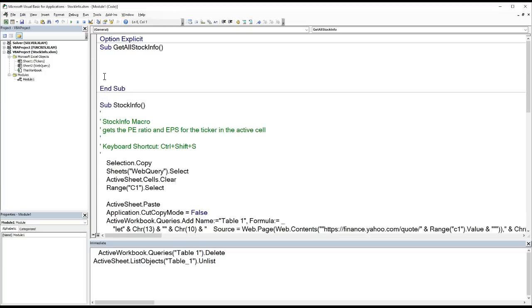So what I'd like to do is, first of all, I want Get All Stock Info to do exactly what Stock Info does. And here's the trick. I can make that happen just by saying call stock info. And so now these 2 sub-procedures do exactly the same thing. And I mean exactly, because all Get All Stock Info does is just call stock info. It's going to just go and do this.